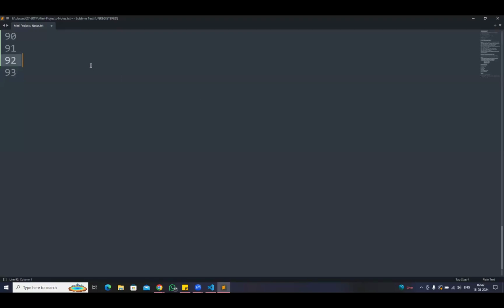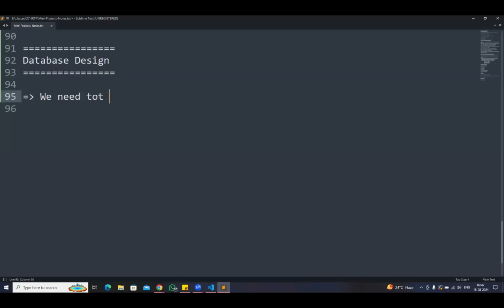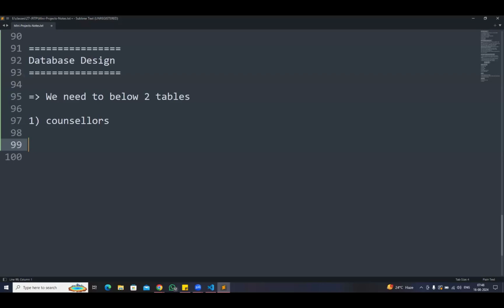So first one, coming to database design. In order to develop this requirement, guys, we need two tables. With the two tables, we can complete this requirement. The first table is the counselors table, where our counselors data will be available, and the second table is the inquiries table. That's it. So for this application, we are going to take two tables.